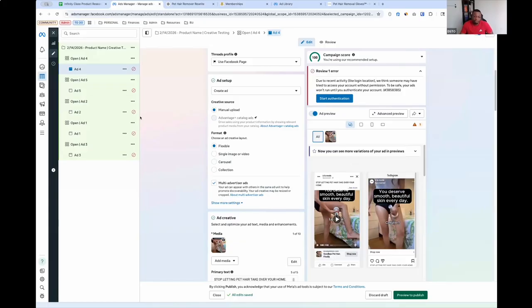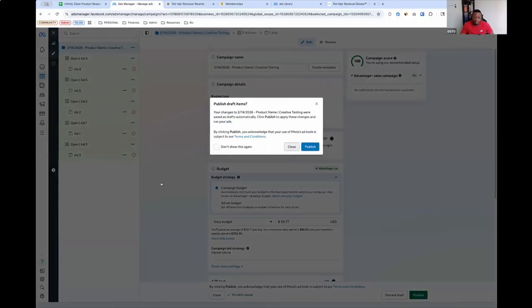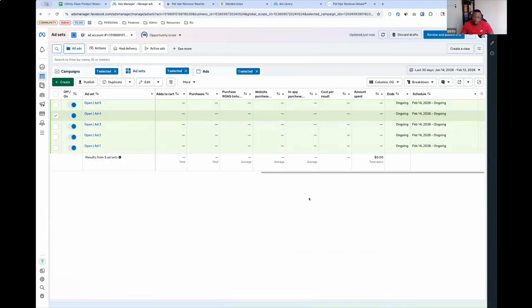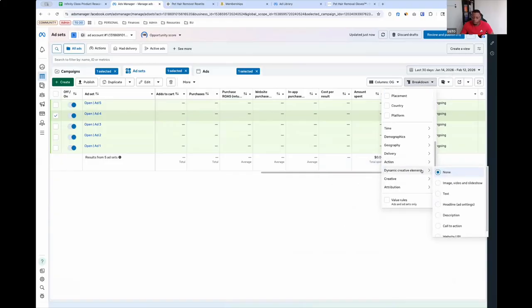So that is pretty much the setup process. Now, like I said, I can go and publish this. Obviously, I'm not because I'm not running this product right now. But outside of that, once you start running your actual ad campaign, let's say you start getting sales and you want to know which ad copy is getting the most sales. You can do a breakdown, and you can come down into dynamic creative element. You can break it down by the headline or the text, and that will let you know which primary text or headline or style of headline, etc., is getting the sales or is the most profitable.